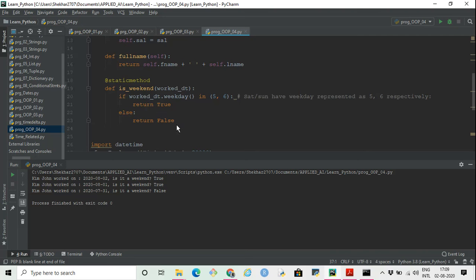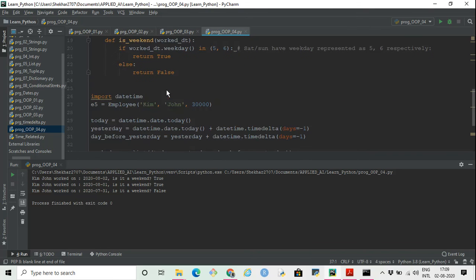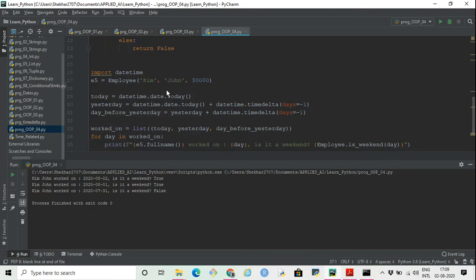So the purpose of this static method is that a date will be passed to it, and it will return True or False depending upon whether that particular date is a weekend or not. Now, since we are dealing with dates, we have to import a module called datetime. So I'm importing the datetime module.